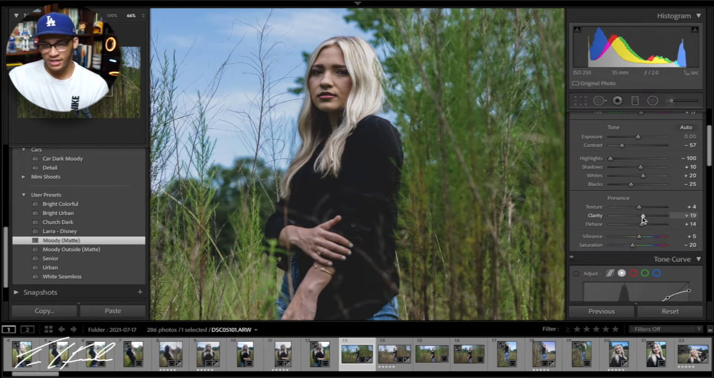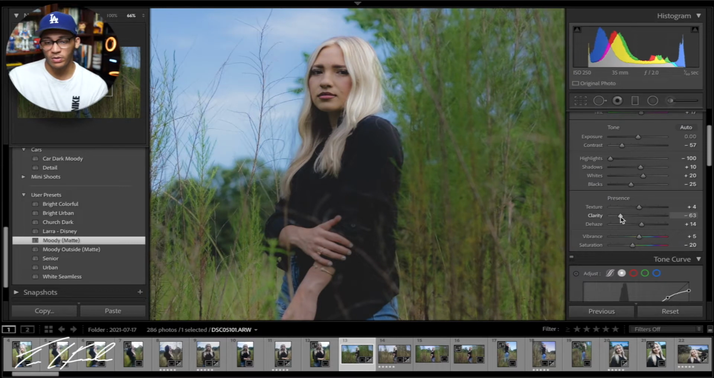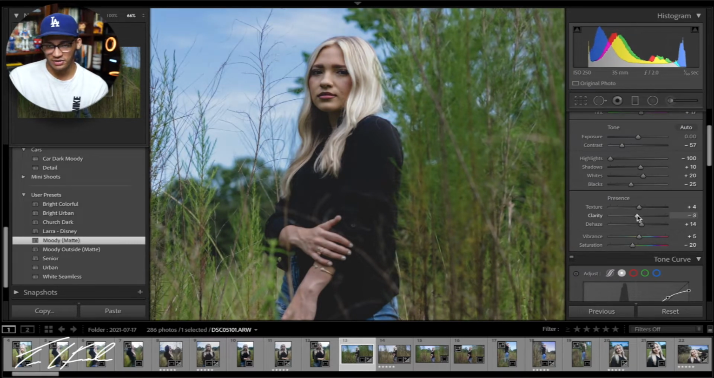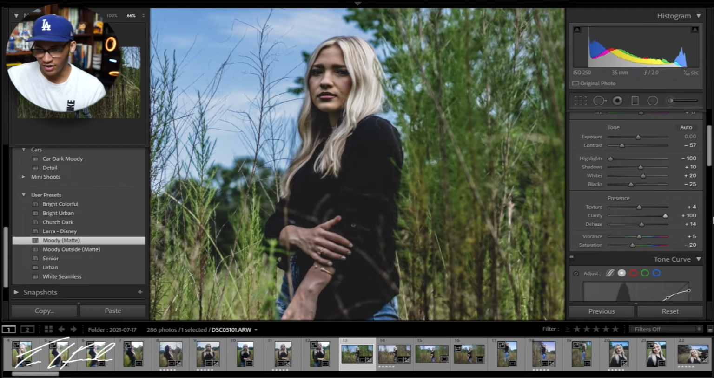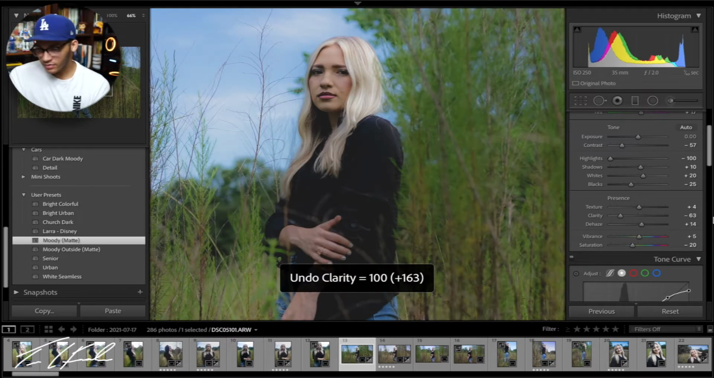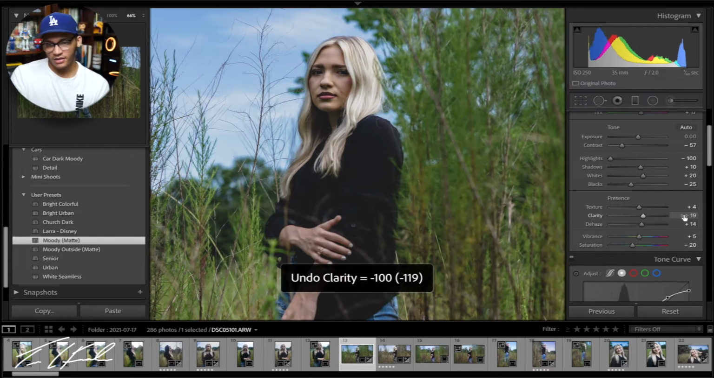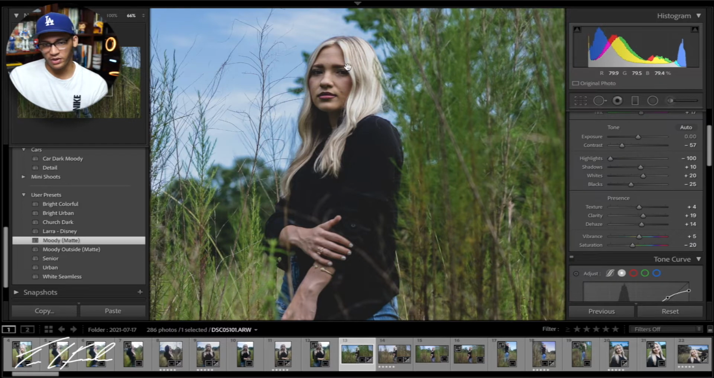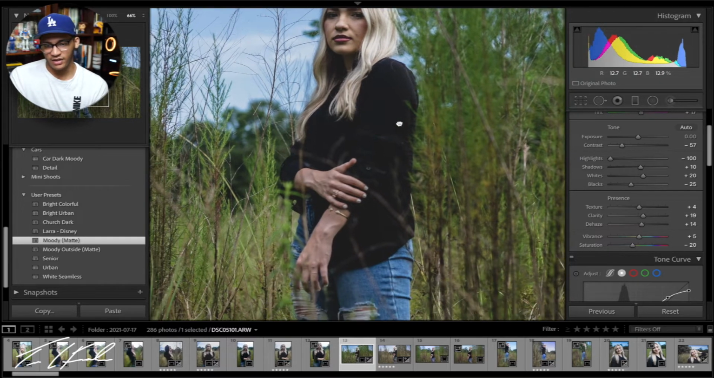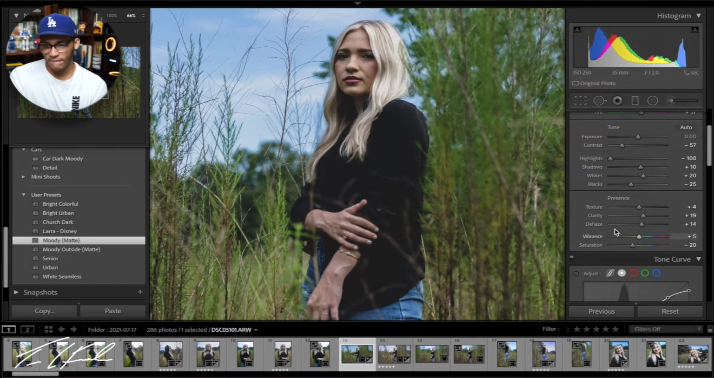Now clarity, if I turn the clarity down almost to the bottom, you can tell it looks super, super weird. And if you add a whole bunch of clarity, it looks way too fake of a picture. So I have mine boosted a little bit, just so you can see more detail in her face and her hands and stuff like that.